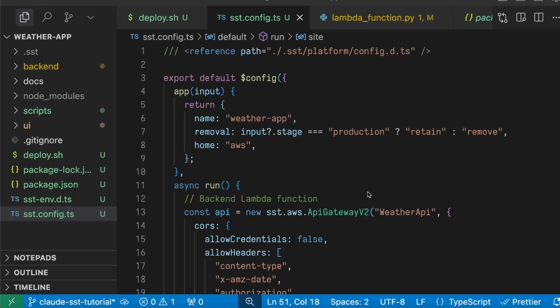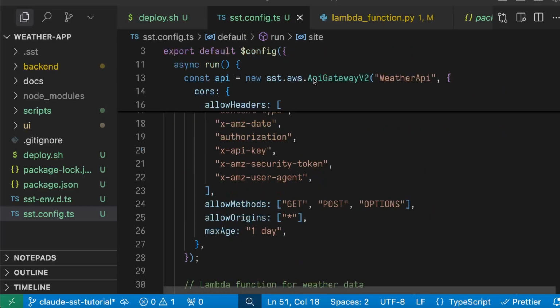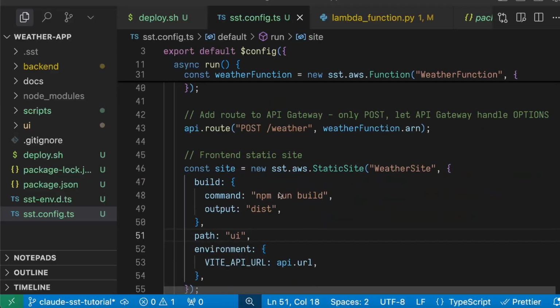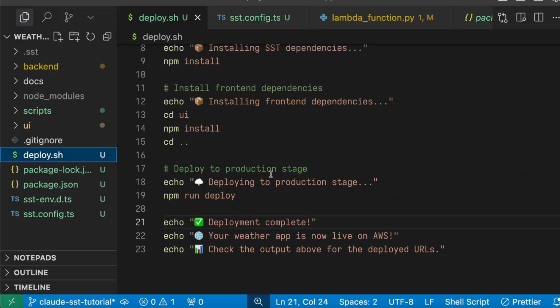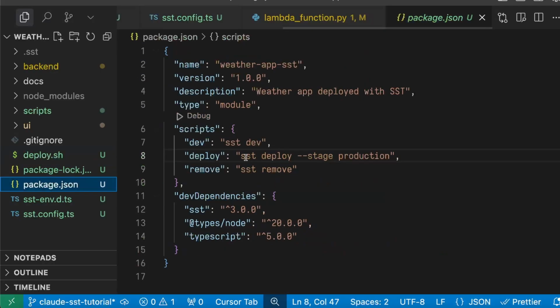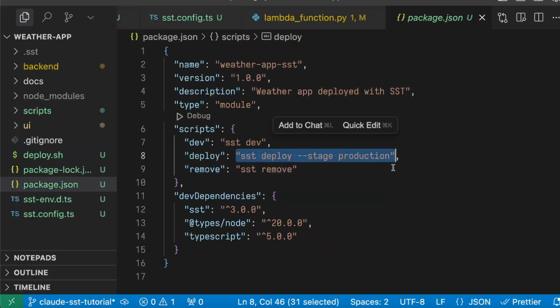So after running the prompt, we now have this SST config file where we've defined our AWS resources. We have an API gateway resource, we have a Lambda function to run our backend code, and then we have our static site resource. And to actually deploy this, it's created a simple deploy shell script that's going to run our npm run deploy, which then points to this SST deploy command.